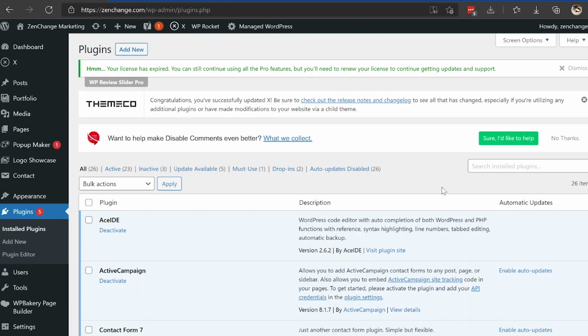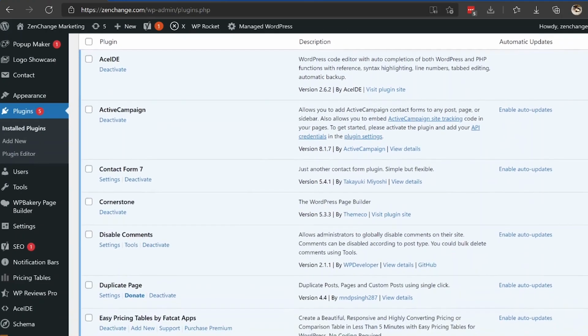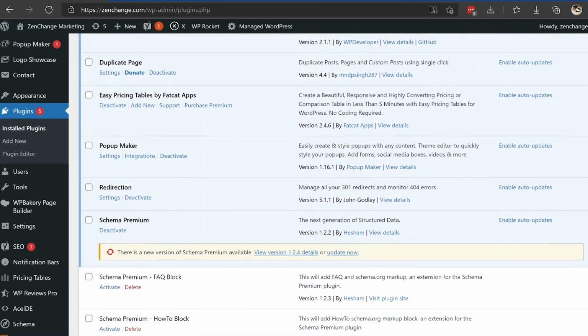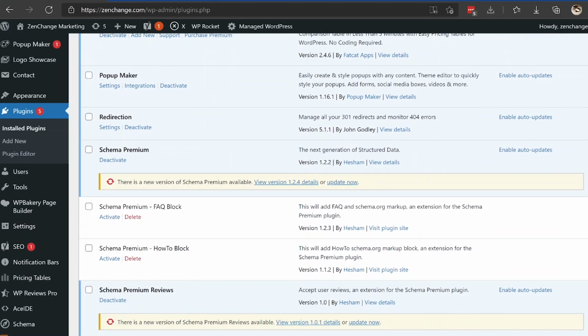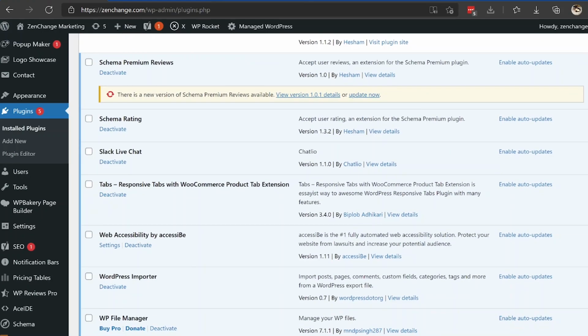So we have Active Campaign forms, we have regular forms, we also have a bunch of coding scripts as well, so there's moving elements. We also have things to disable comments from the blogs. We also have pop-up makers, so that way they send pop-up notifications, schema. So there's certain customizations. I definitely understand the need if you want to add a plugin.